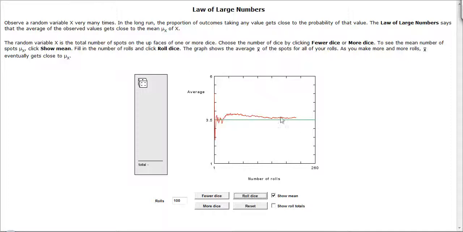And that is what we see here with this simple experiment. A lot of chaotic behavior at the beginning here, but eventually some settling down and getting close to this theoretical average. And this is how the law of large numbers essentially works.